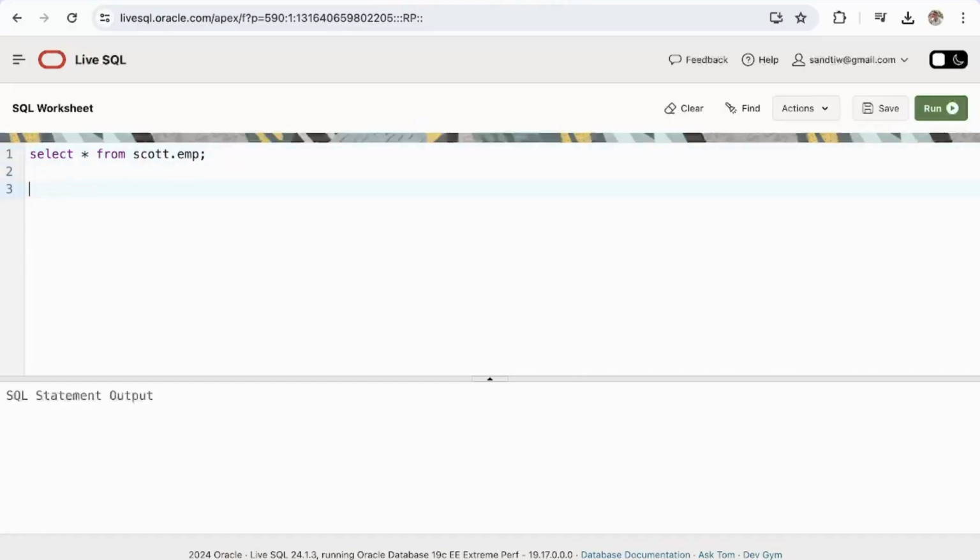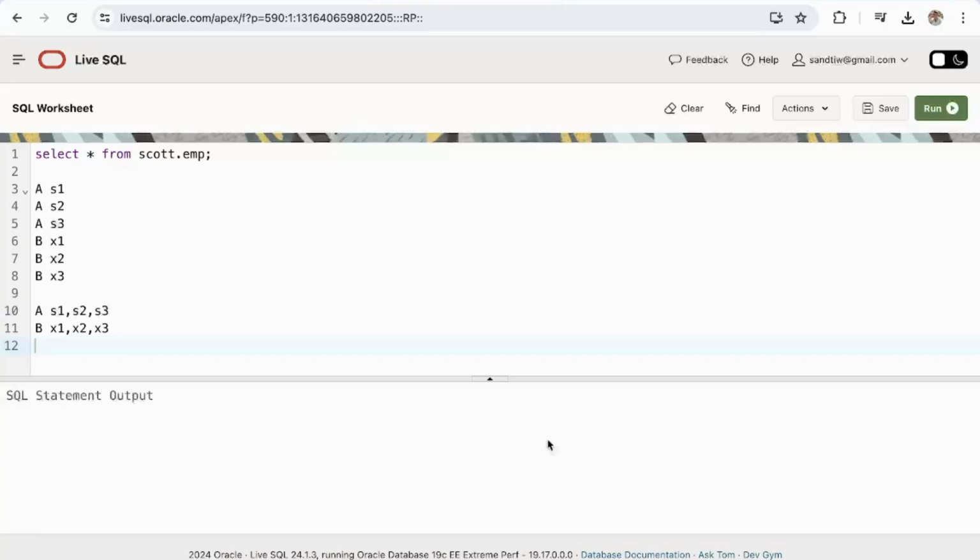For example, I have some data like this. A has value S1, A has S2, A has S3, B has X1, B has X2, B has X3. And I want the output to be comma separated values, or any delimiter, for that instance. That is possible with list aggregate. Okay, so this is the output that we can generate using the list aggregate.